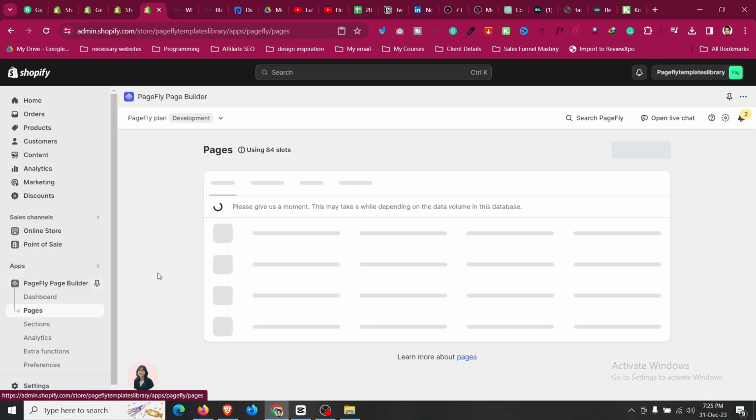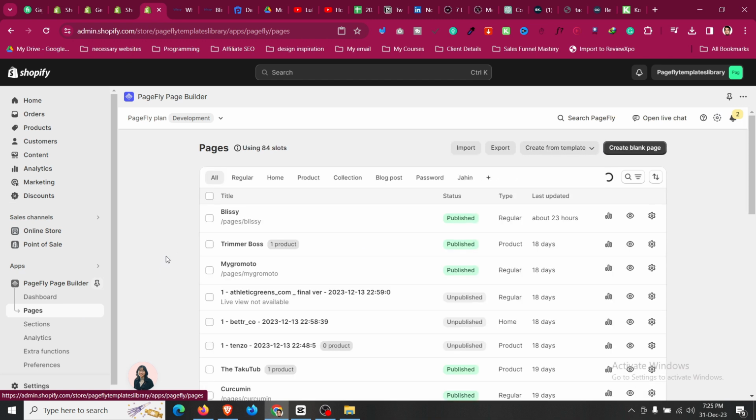So click on the pages, and in your case it will be blank, but in my case there are many pages already built into that store. In your case, it will be 0 if you are installing PageFly for the very first time. So click on create blank page, and then choose the page type.